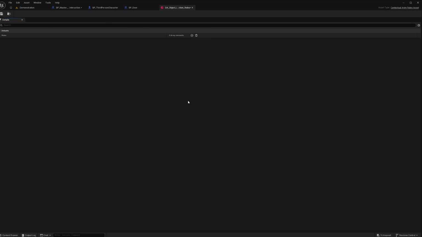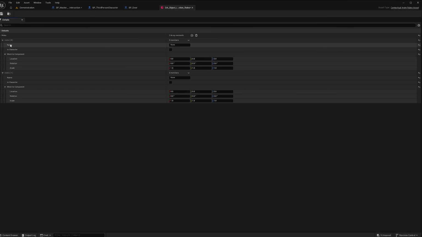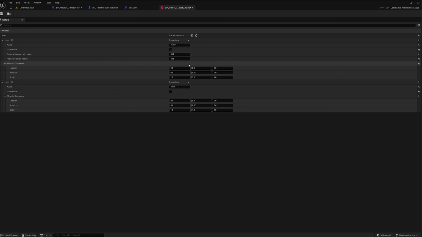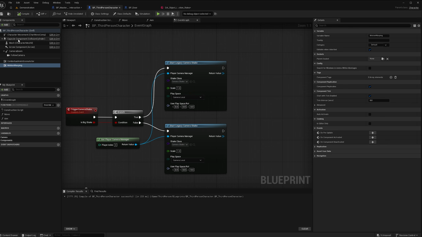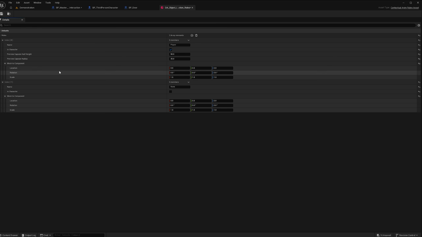Then double click that open and click the plus, and we're going to add two array elements. For the first one, where it says name, we're going to name it player. Where it says is character, we're going to check true. Where it says capsule half height and radius, you just want to match whatever your third person character has. For mine, it's 90 and 35. Then for mesh to component, where it says location and rotation, we're going to do -90 for both. This just has to match what the character has, basically.